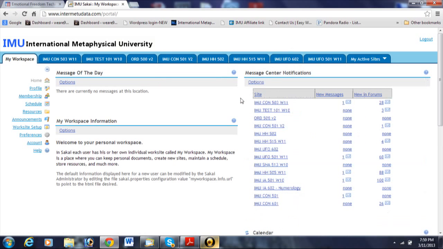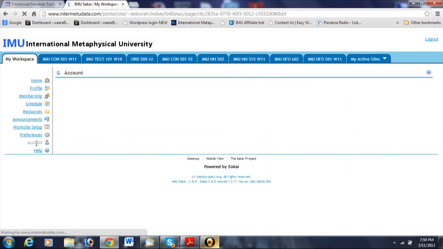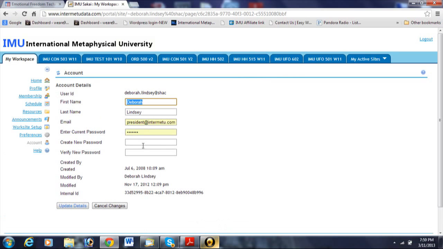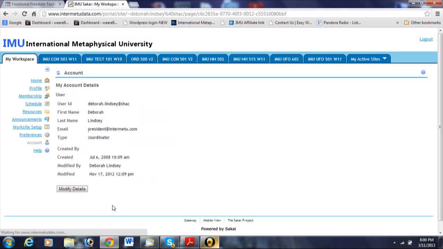And then when you look at your page, there will only be two, unless you've signed up for a number of courses. There will be one here that says My Workspace, and one here that says HH515. The first thing you'll want to do is go to the account page under My Workspace and modify details, in which case you can change your password right here, which I'm not going to do, but you would want to do that first so that other people don't have your password.